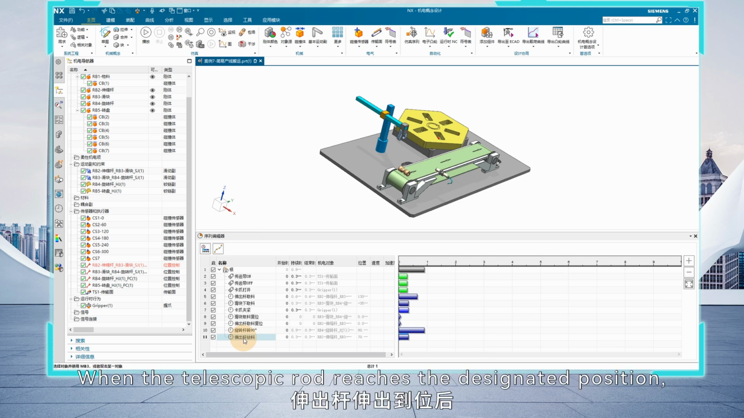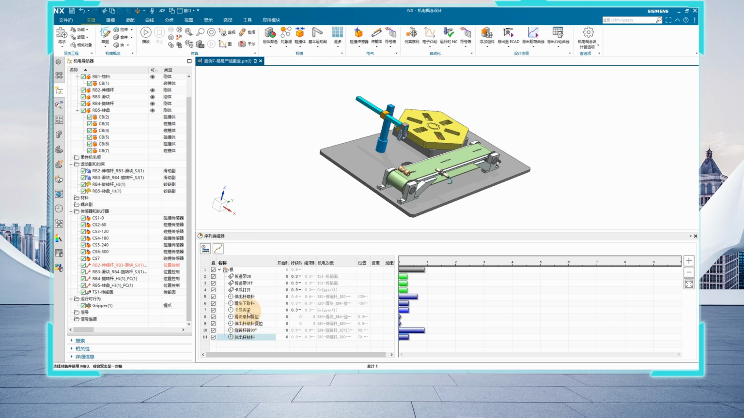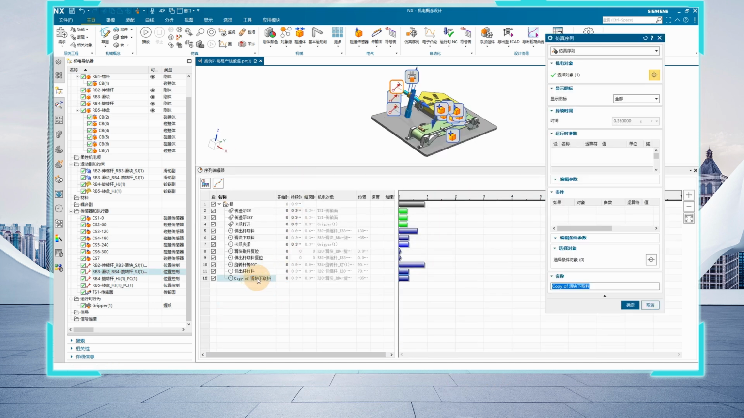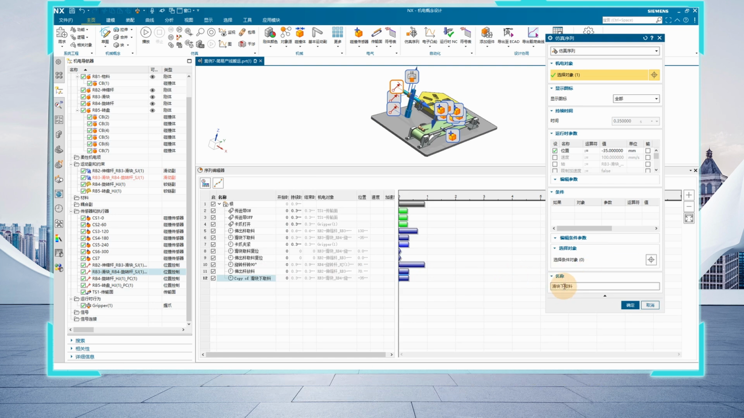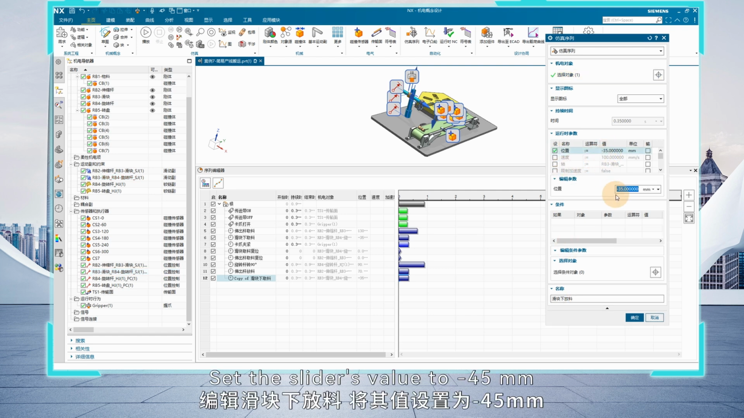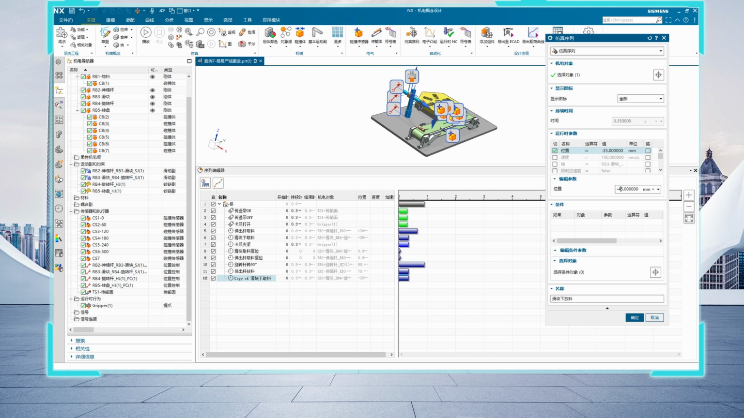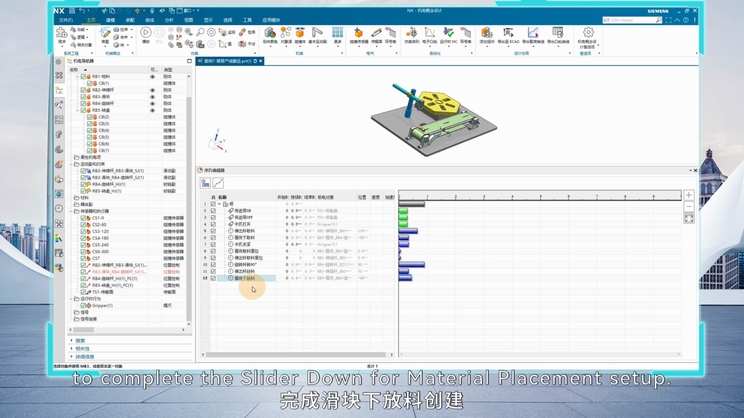When the telescopic rod reaches the designated position, select slider down for pickup and paste it into the operation. Double-click to edit it for material placement. Set the slider's value to -45 mm and click OK to complete the slider down for material placement setup.